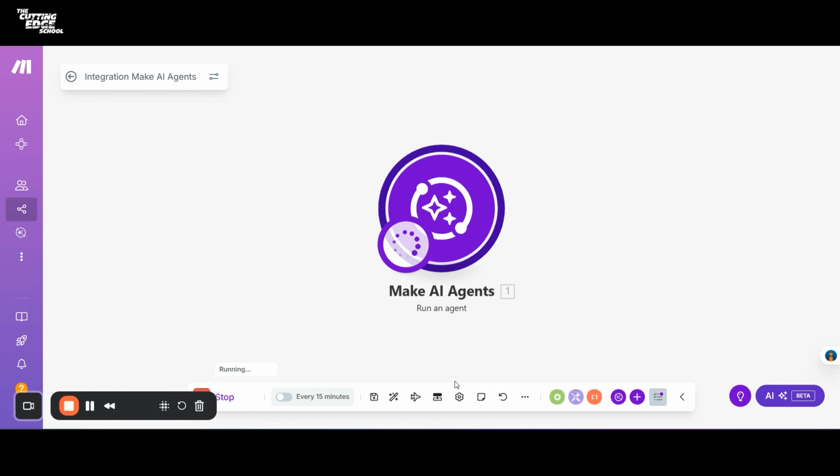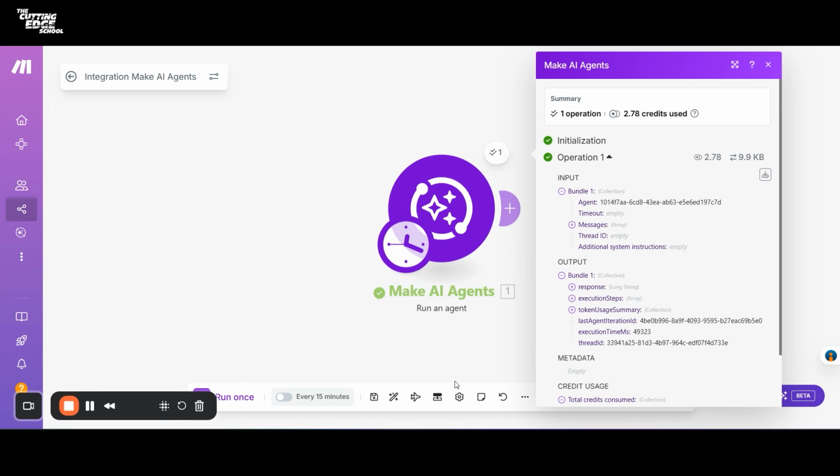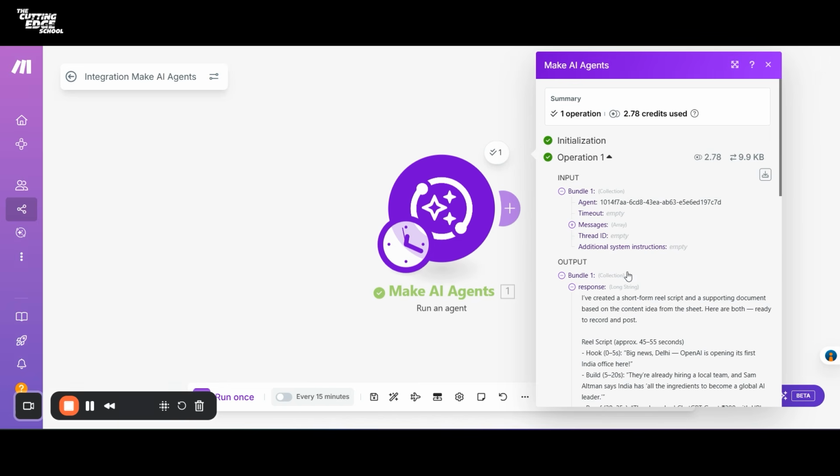Now let's revise what we have configured so far. We created new tools as scenarios and we gave those tools to our AI agents. Now we have created a new scenario which includes Make AI agents. Now let's see the output of this.